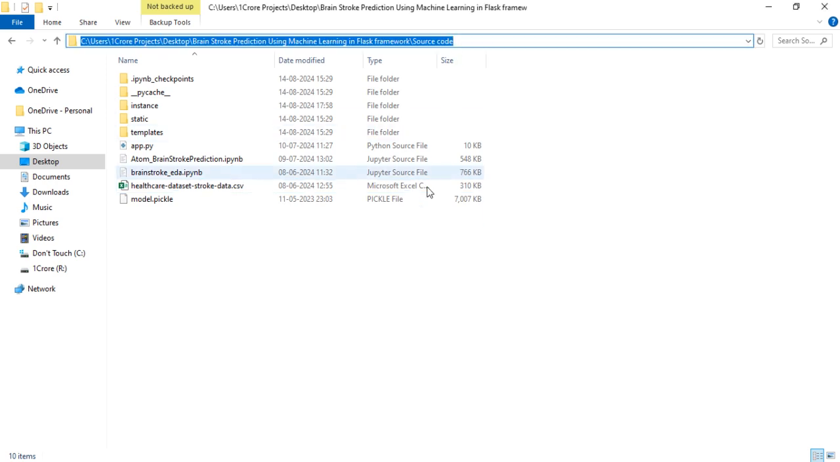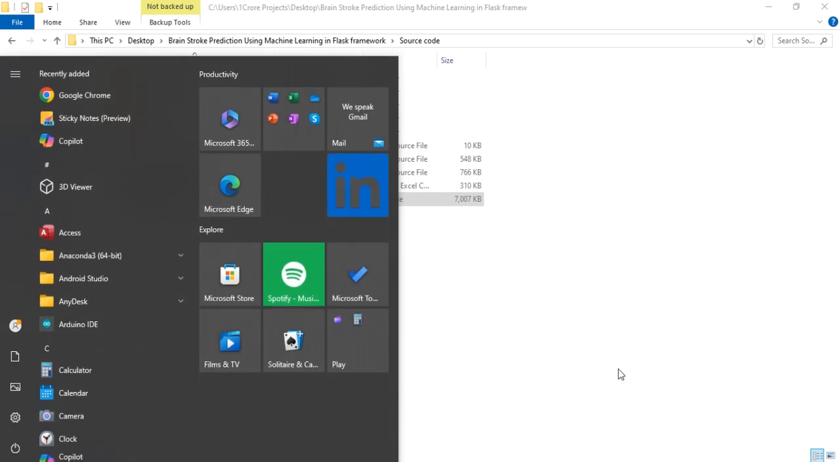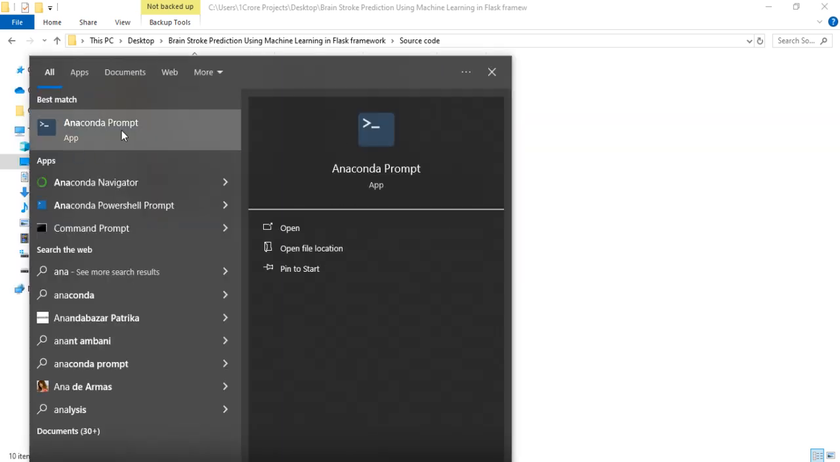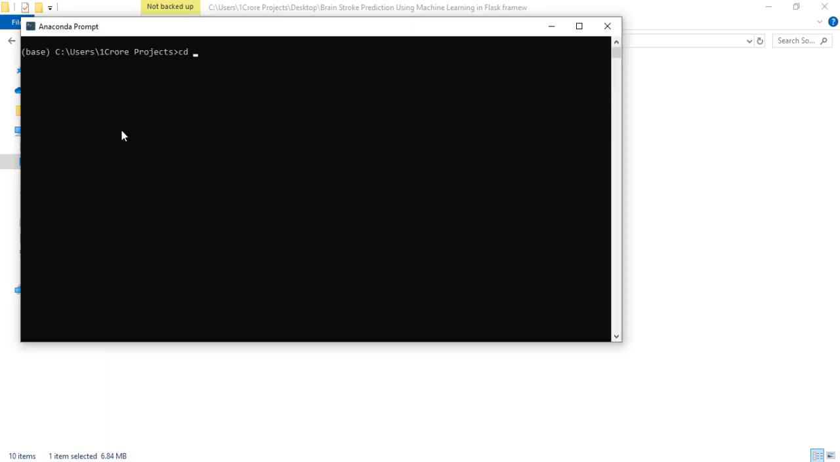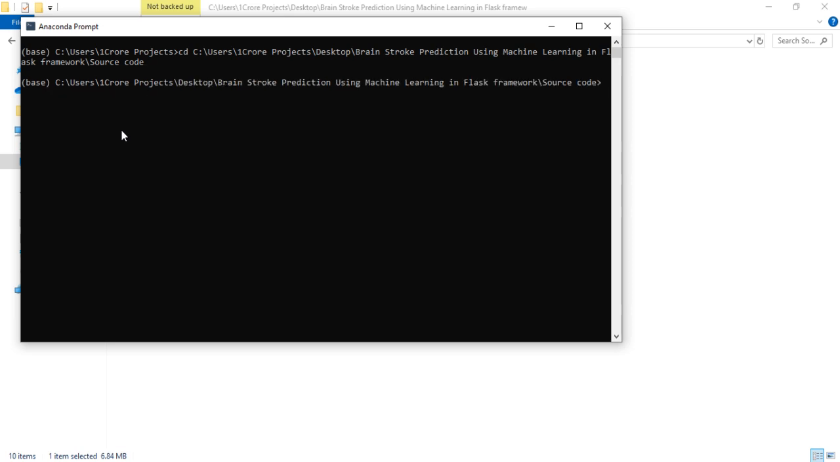First I copy my file path and open the Anaconda prompt. In the Anaconda prompt, first I change the directory. After that I activate my Conda environment. This is my virtual environment. After that I enter my running command. In this project, my running command is python app.py.